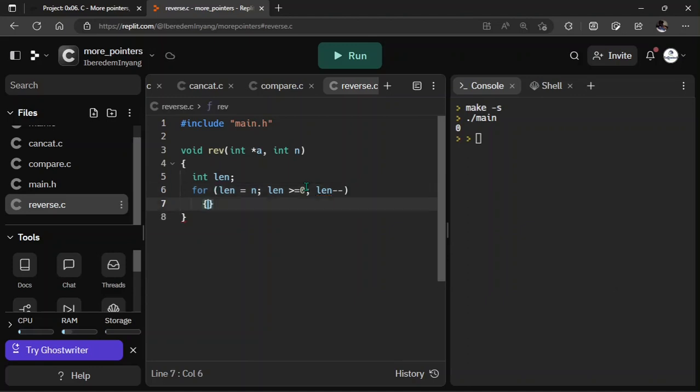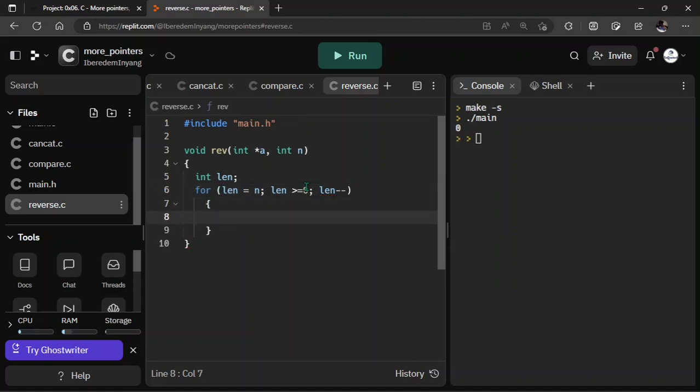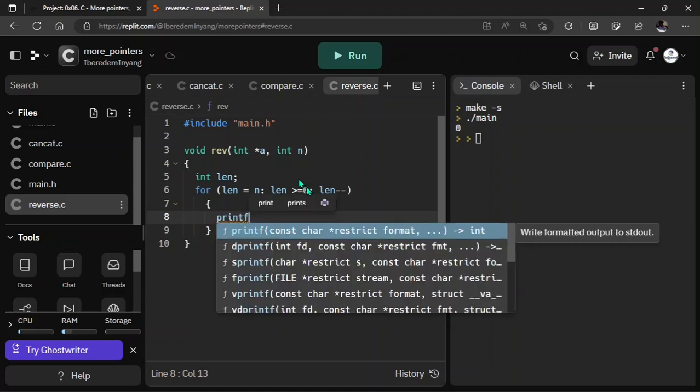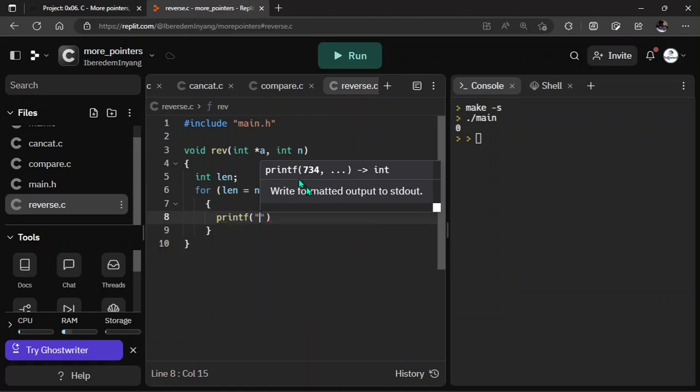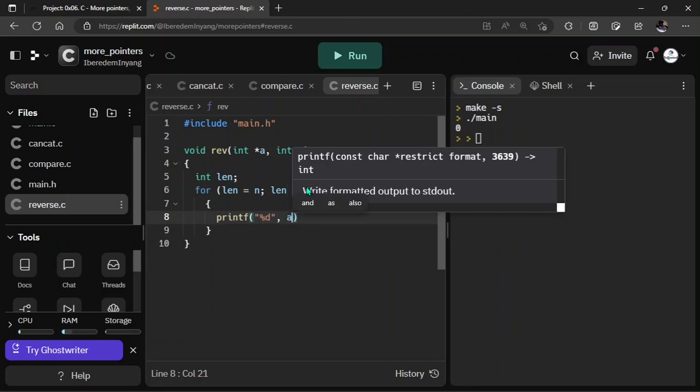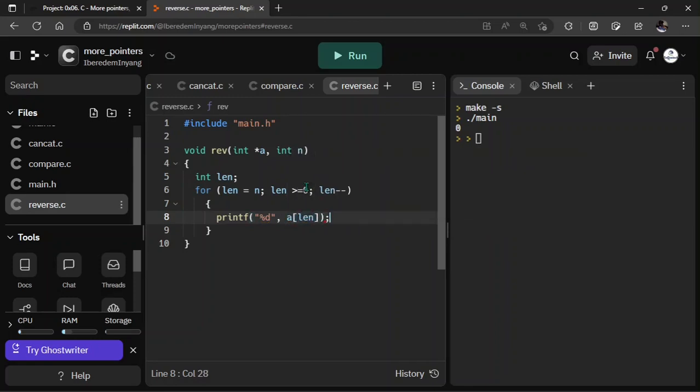Okay, so right in here, what you're gonna print is a. So I'm gonna say printf, and then percentage d, slash a, and then into len. Okay. So what this means is that for the first time, let's say len was given as 5. It's gonna pick the 5th element of the array and then print it downwards. So okay, let's run this and see what happens.